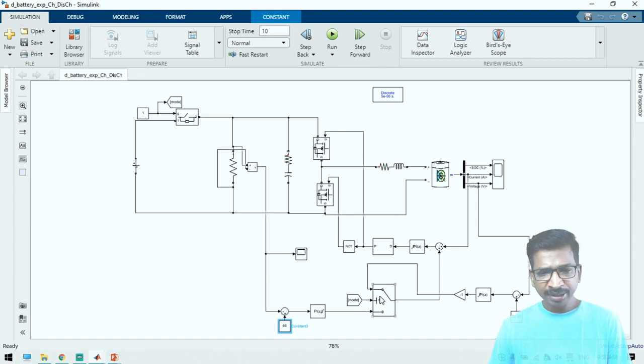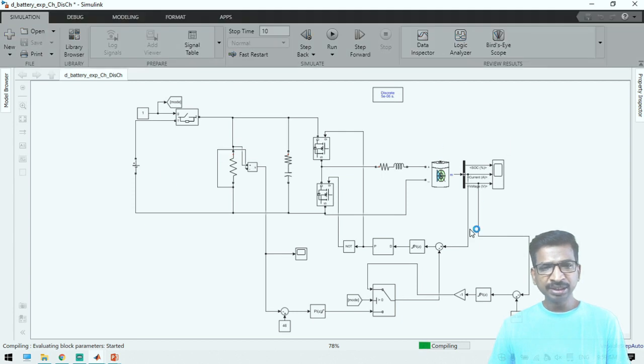And see here, like that, this switch is modeled. So this is simple, like a logical controller. If it is a 0, then this loop will get activated. If it is a 1, then this loop will get activated. So like that, the PWM circuit can be generated. If you run the simulation, the entire system will get activated.